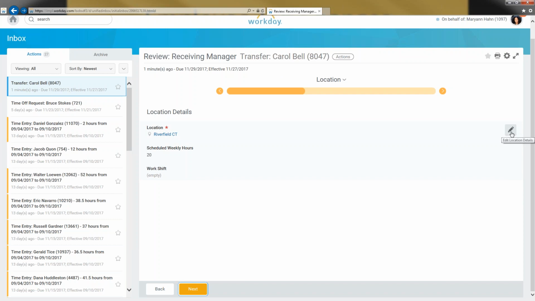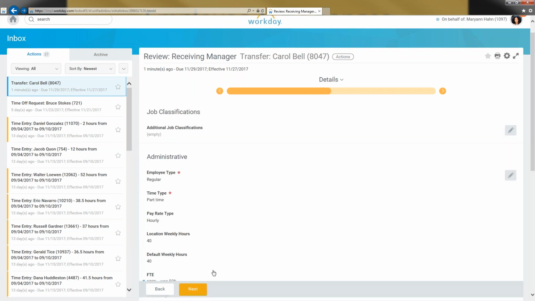With this job change, she's also changing to full-time, so I'm going to edit those hours and change them to 40 to indicate that she is a full-time employee. Work shift is optional, so I'll leave that empty. I'm going to click Next to move to the details section.